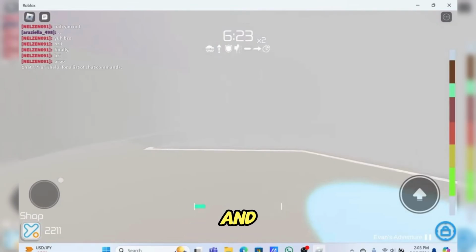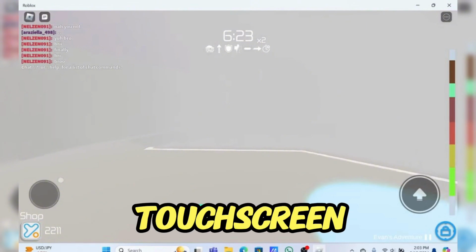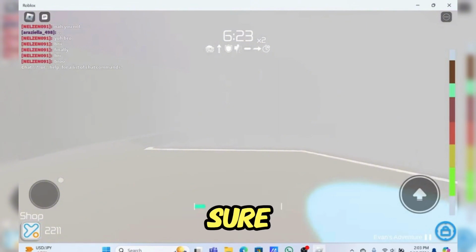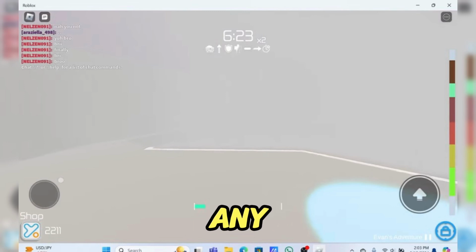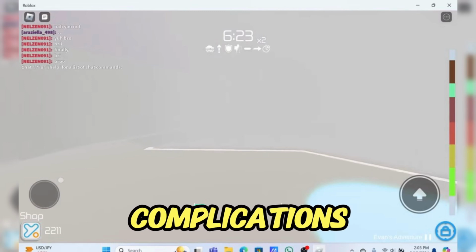Now you can go ahead and use Roblox or play on the touchscreen of your laptop. Make sure that you have a fast Wi-Fi connection so that you will avoid any lagging or complications on your end.